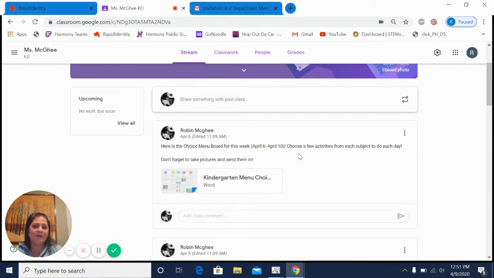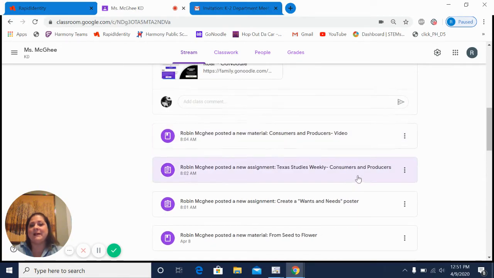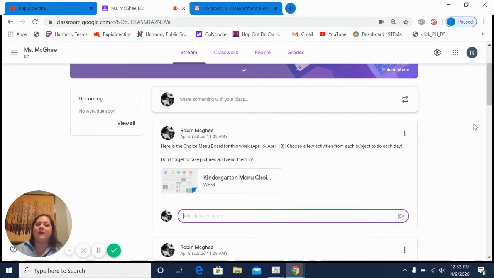This works a lot like your Facebook newsfeed. It has important posts from teachers as well as posts about new materials and assignments. It's very simple to leave a comment. So I'm going to go to this post that I had posted earlier. To leave a comment, you can just click your cursor right into the comment bar.